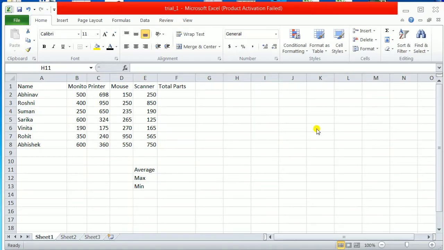I have taken a sample file here. You can see my file name trial1 here in the title bar. You all know by default the computer gives a name book1, book2, but this is my pre-saved file, so it has the name trial1 here. And this is a record of some salespersons who have made some sales of computer parts. Now in this record you can see there are no headings. Any document should have a heading first of all, to make clear what database we are collecting here.